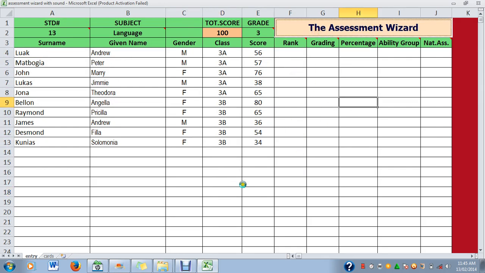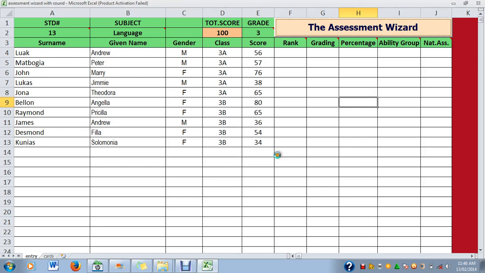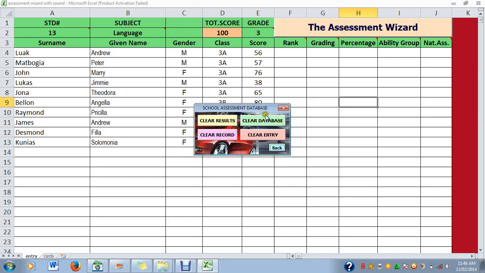Just go click here and then enter your password. Welcome to the assessment wizard. Okay, in order for you to clear the old sheet, the front sheet here, so that you prepare yourself for the next group of data to be entered, as an example for grade 4, 5, 6 or 7, you just come to clear. Do not press this button or this button.